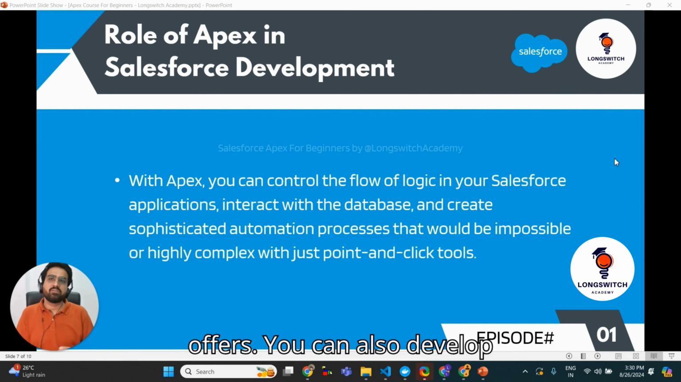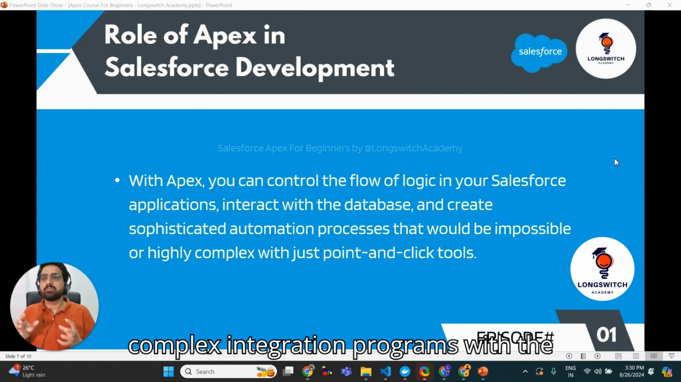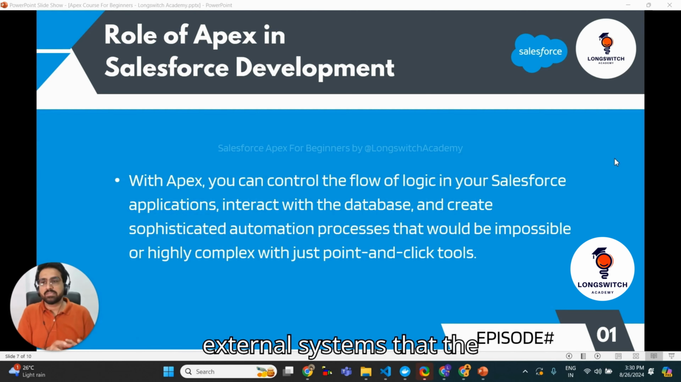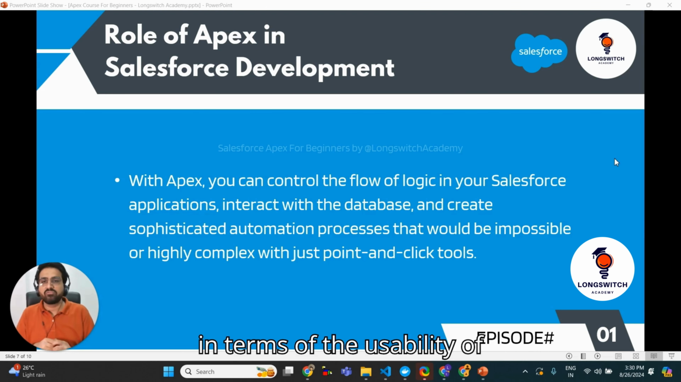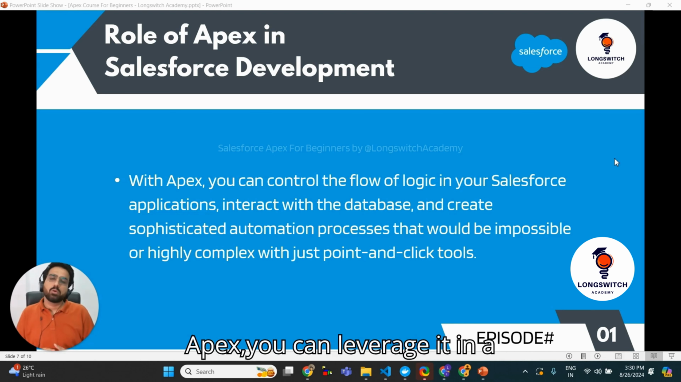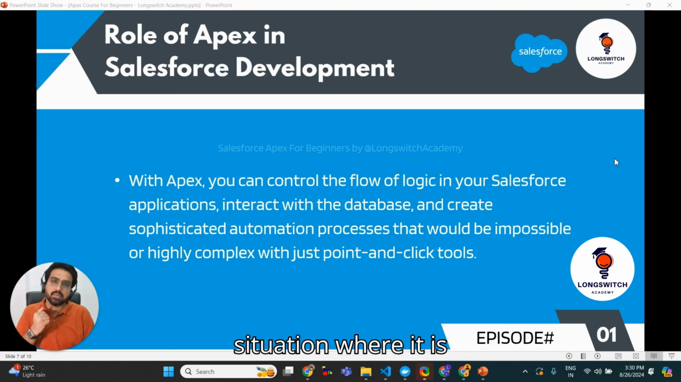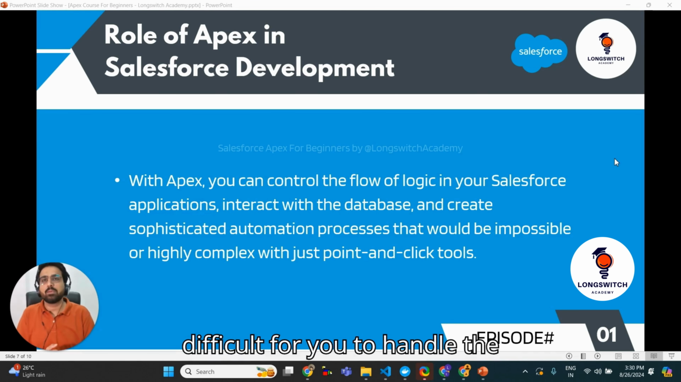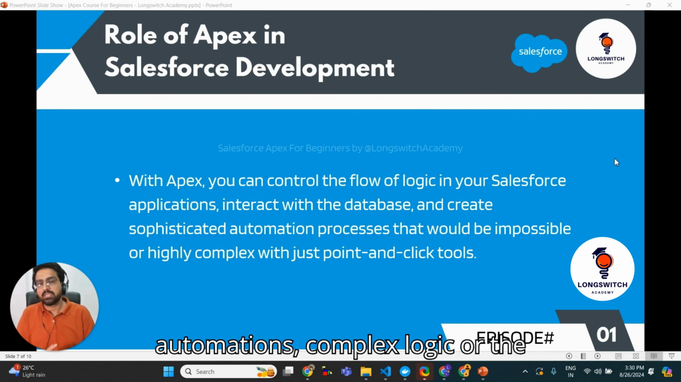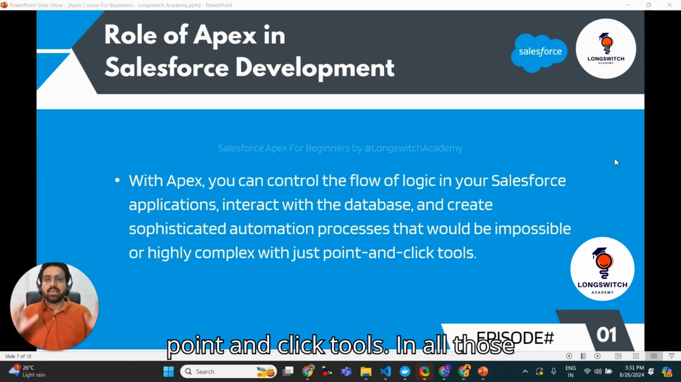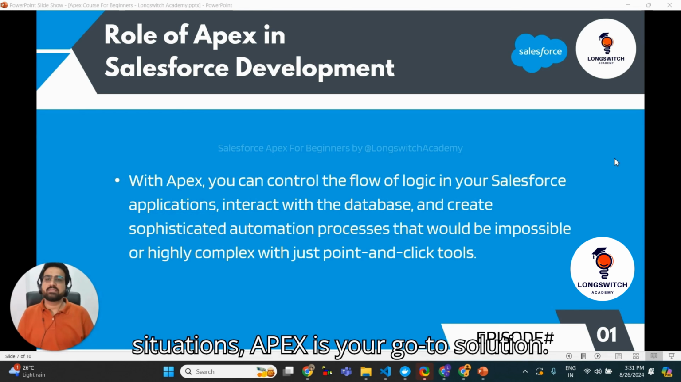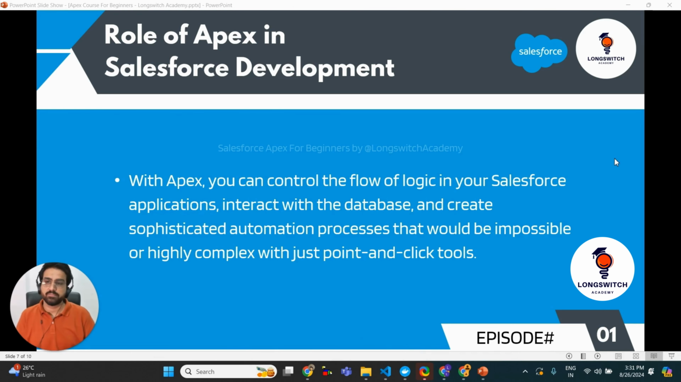You can also develop complex integration programs with external systems that the point and click tools lack. So in terms of the usability of Apex, you can leverage it in a situation where it is difficult for you to handle the automations, complex logic, or the external system integration with the point and click tools. In all those situations, Apex is your go-to solution.